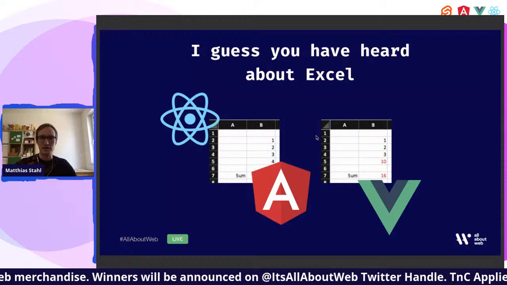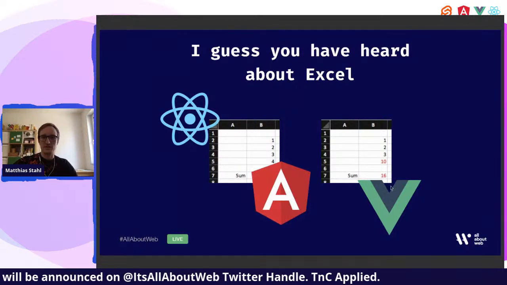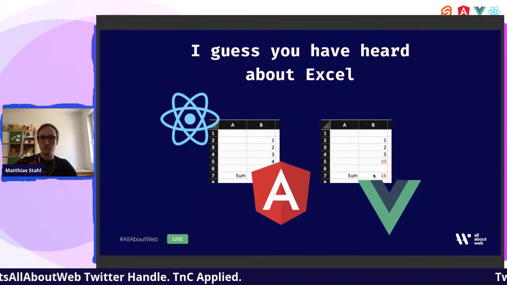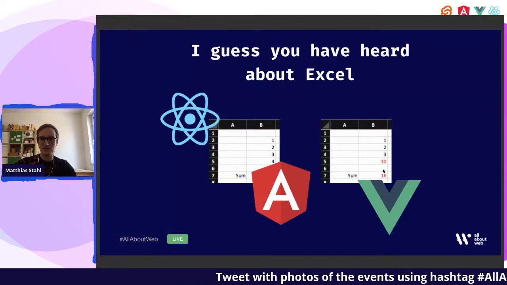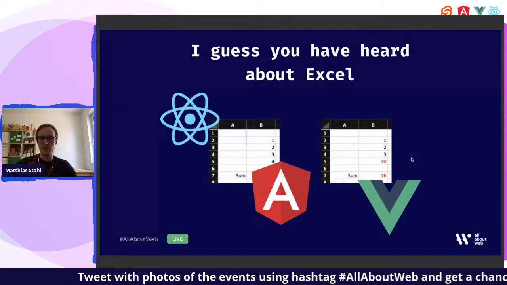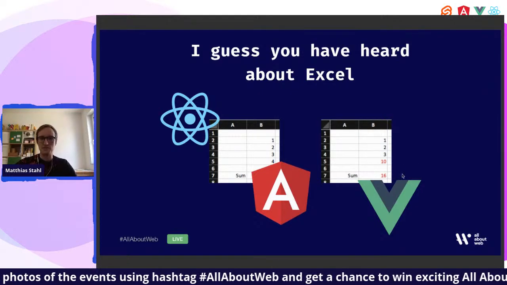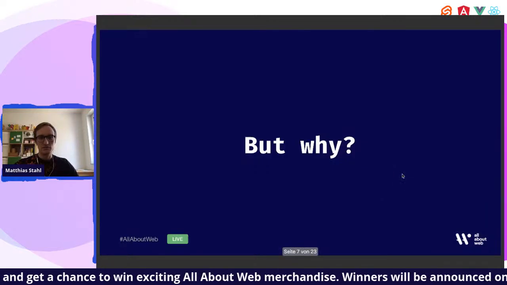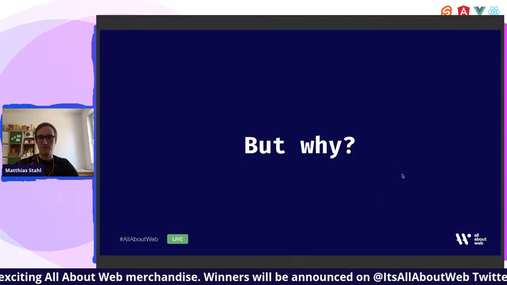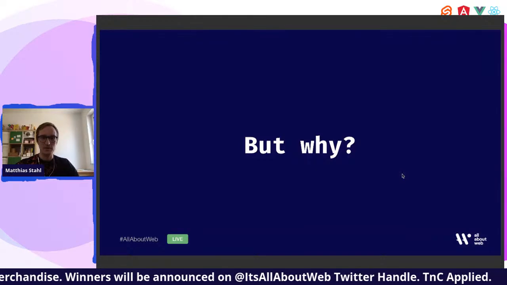Is there not a better way? And a better way would be to just say, okay, let my framework know that this cell where I have the sum is just dependent on all these other cells here. And when the framework knows it, it just needs to update this cell later on when something in the column changes. So why should we compare the virtual DOM to the real DOM all the time?